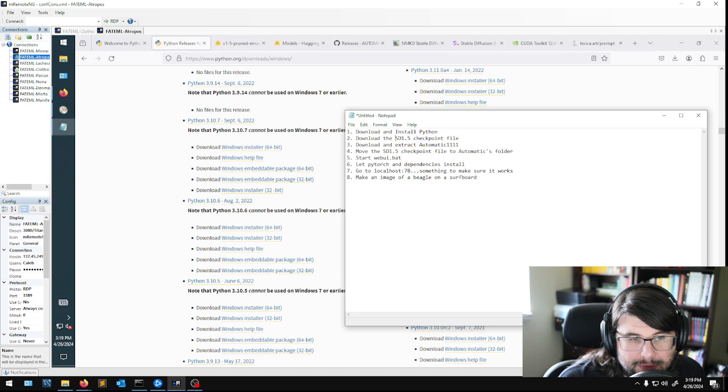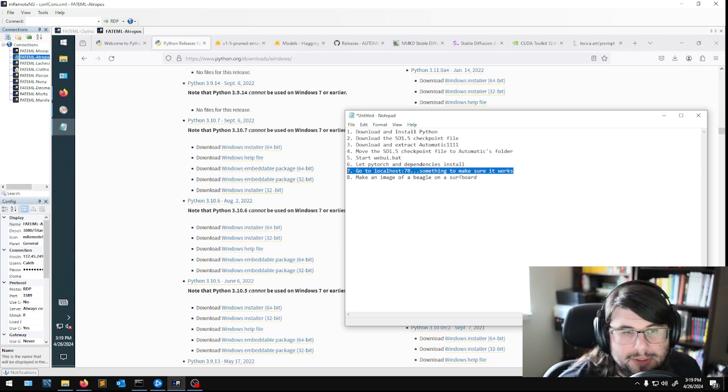Download the Stable Diffusion 1.5 checkpoint file. That's the neural net model weights that we talked about a little bit earlier, and when we get to that point, we'll talk about that in a second. Download and extract Automatic1111. That's the GitHub project that we're going to look at. Move the checkpoint from step 2 into the Automatic folder. Start the web bat and let the dependencies install. Go to the local URL. Make sure it works, and we'll generate an image of a beagle on a surfboard.